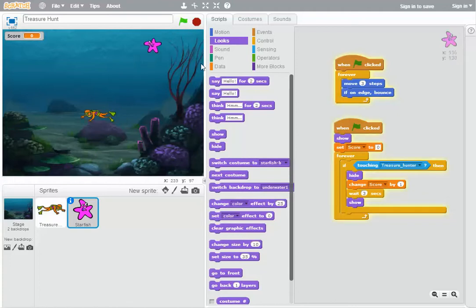Press the green flag now. As soon as he catches him, he disappears for 3 seconds, then he reappears somewhere else. Oh, caught him quite a lucky way there. So there we go.